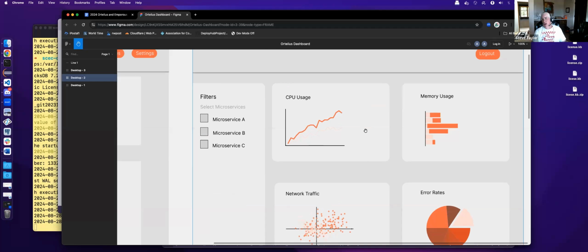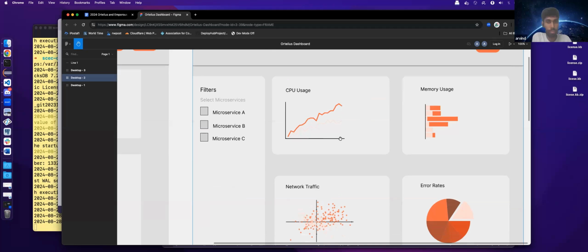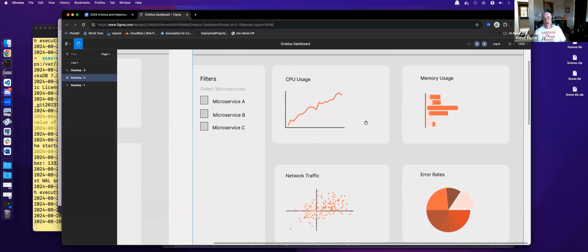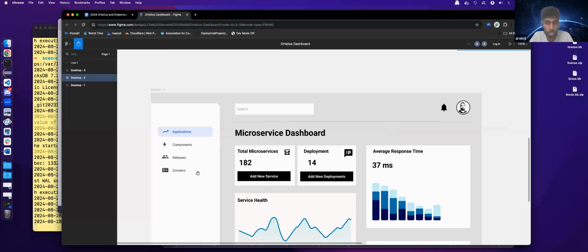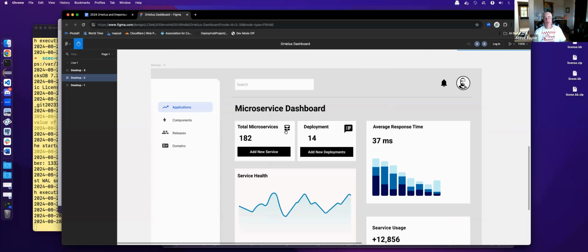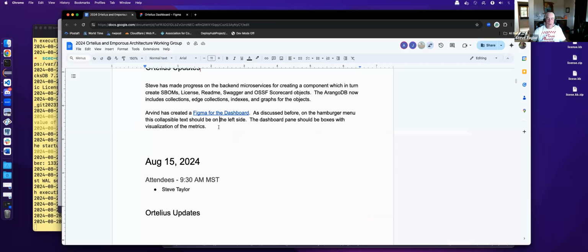One of the things that we need to do today is lay out some ideas for the statistics that we need. Arvin had a good start here, and I think some of this, like the total microservices or total components, we can actually build upon. Let me just put in a metrics list.